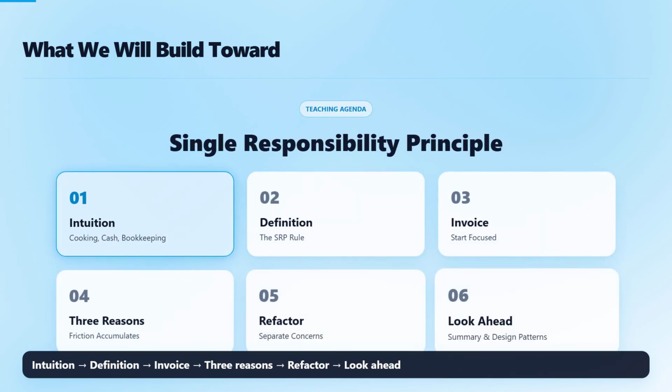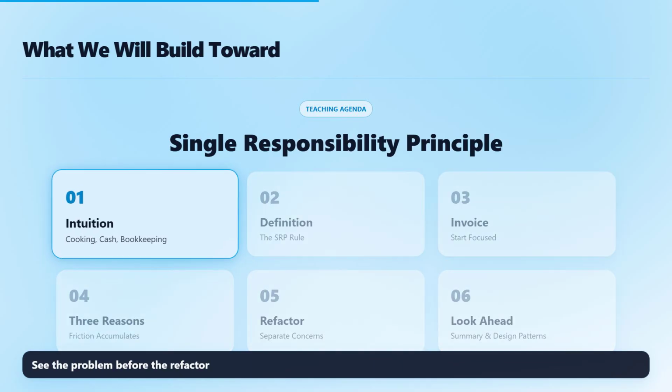In this lesson, we will build the single responsibility principle gradually. We will start with a simple intuition, state the rule clearly, and then test that rule on one Java invoice class. We will let that invoice collect extra responsibilities so the problem is visible before we change the design. Then we will separate those responsibilities and finish with one short look ahead to later design pattern lessons.